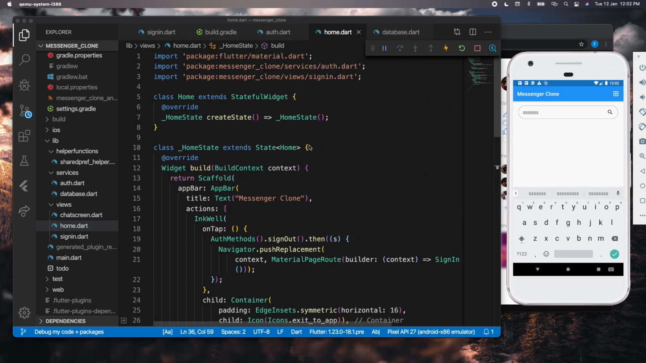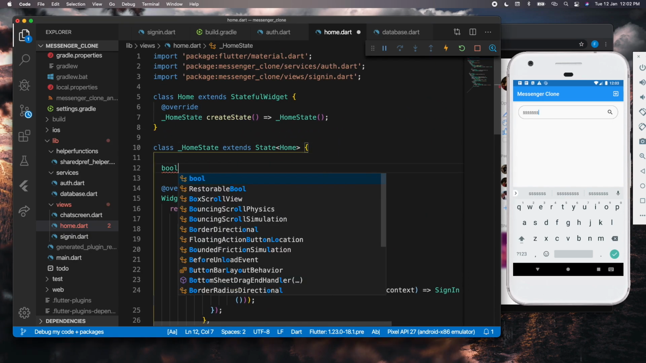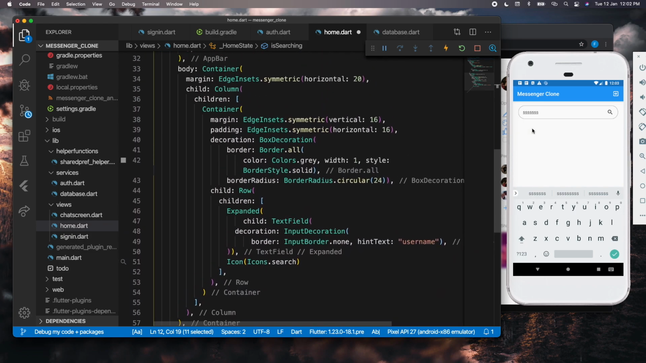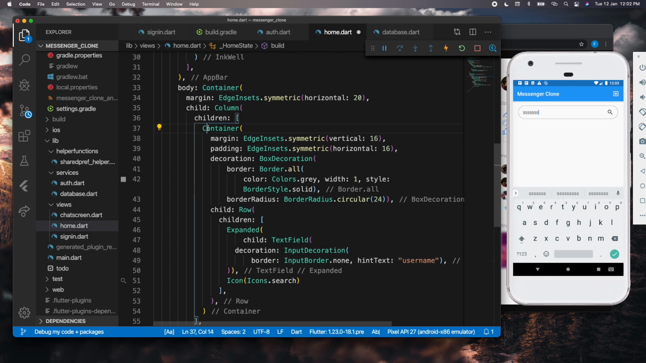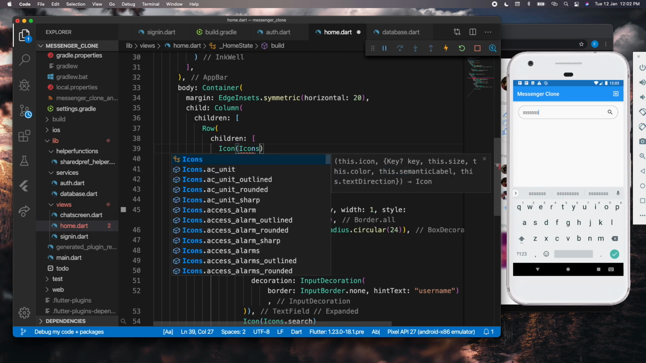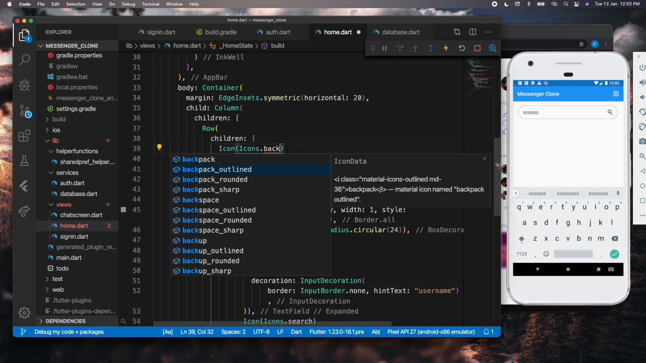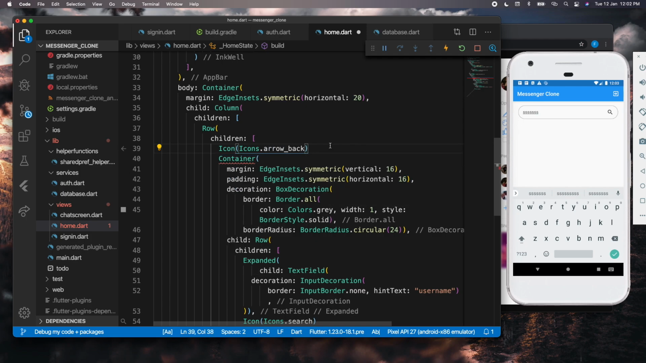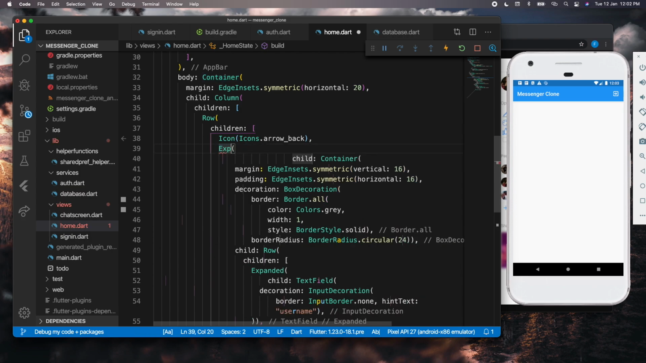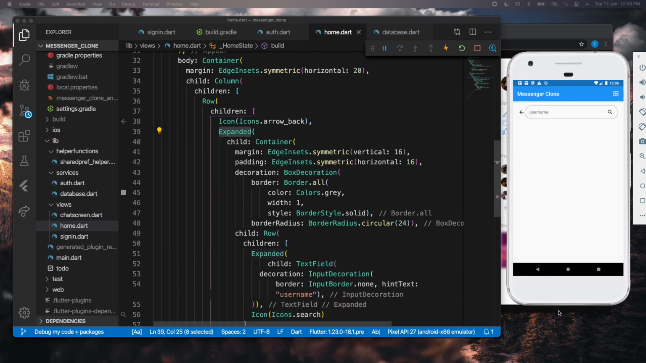Well, first let's create a Boolean value to keep track of that. So I'll say Boolean isSearching equals false. So initially we are not showing that. I'll go just before this container row. I'll wrap it inside a row because I want that icon to be beside it. So I'll say Icon, Icons.arrow_back, this one. And if you are using that, you have to restart it. It was not visible instantly, so what I did is I just clicked on this restart option and it is now visible.